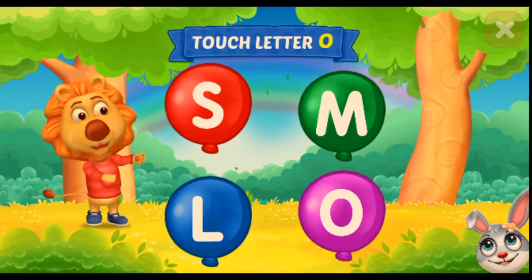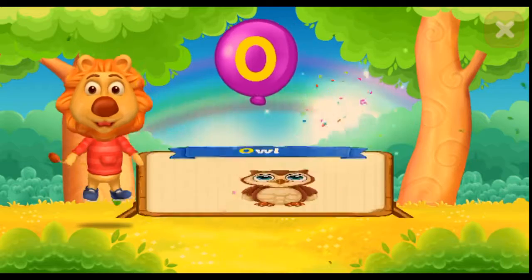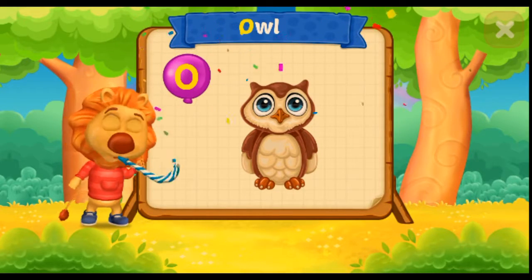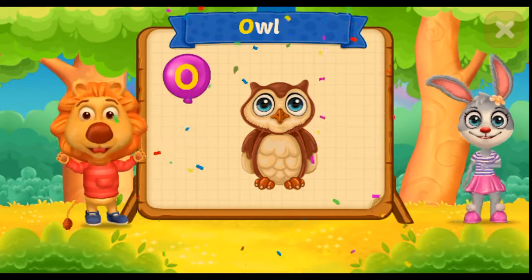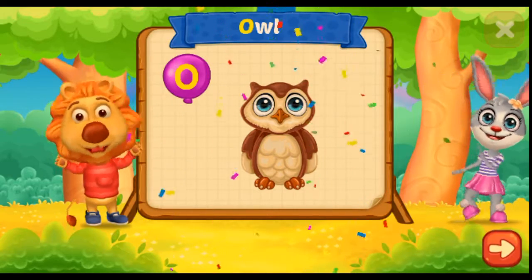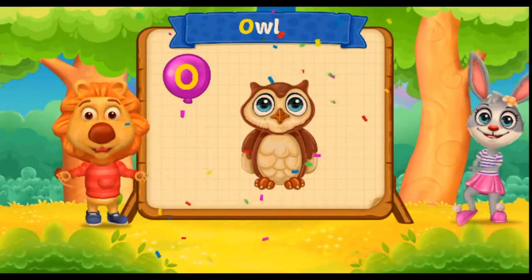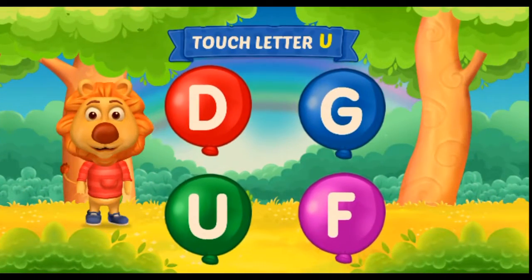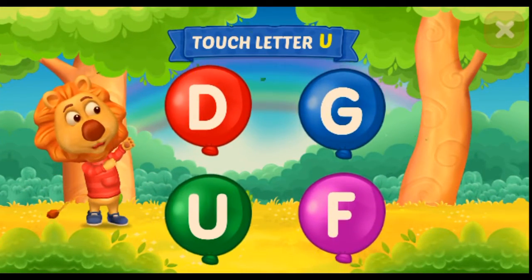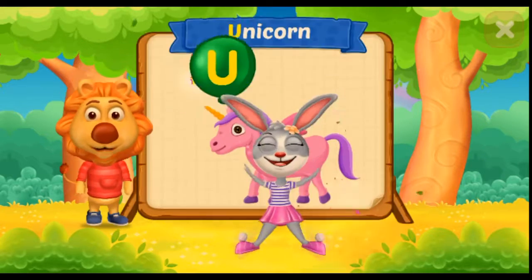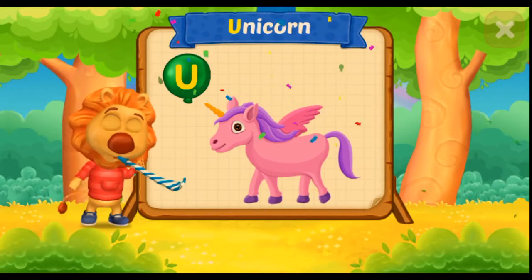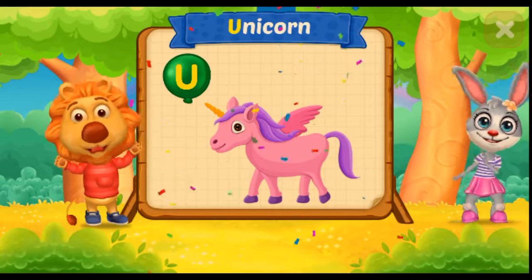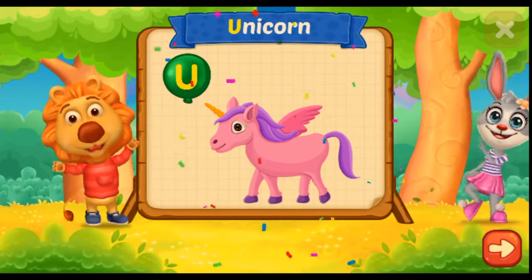Touch letter O. O is for owl. Touch letter U. U is for unicorn.